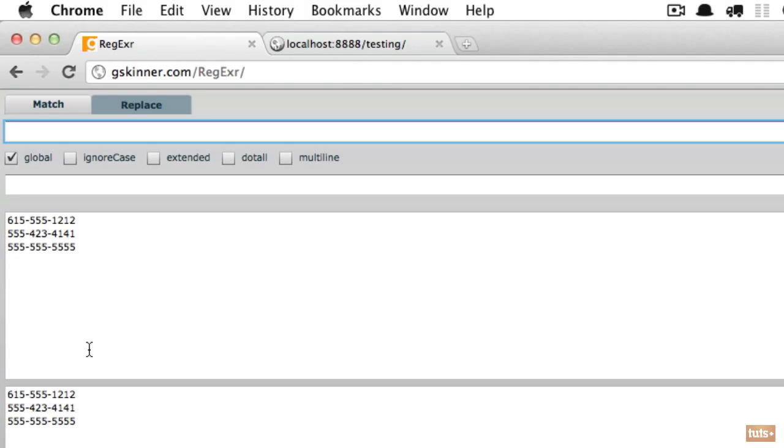A US phone number takes this syntax. So we have the area code, which is 3 numbers, and then we have the prefix, which is 3 numbers, and then we have the line number, which is 4 numbers. So let's see how we can match it.